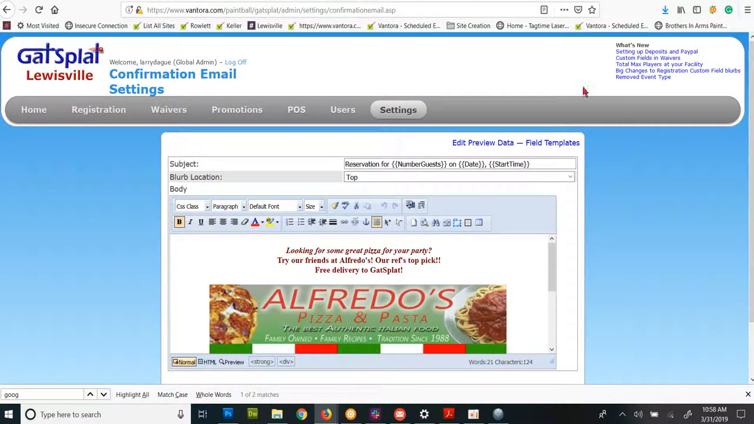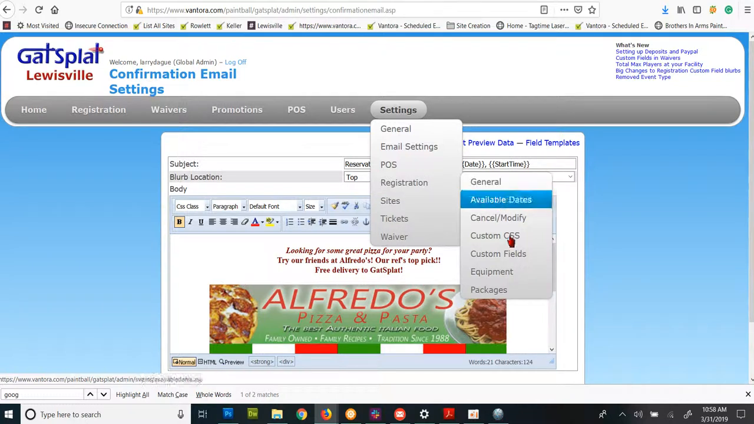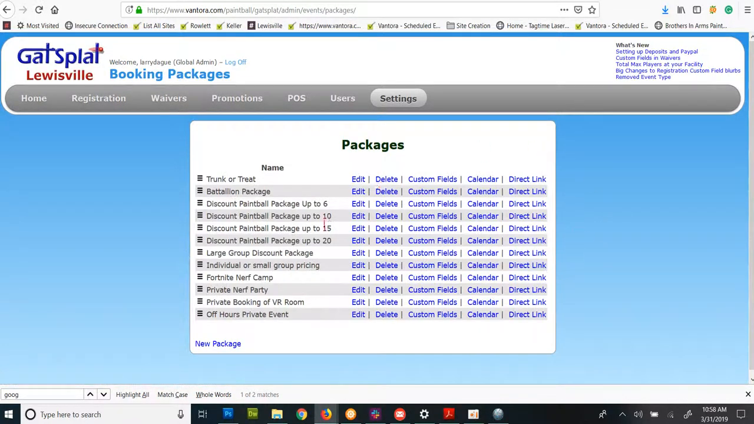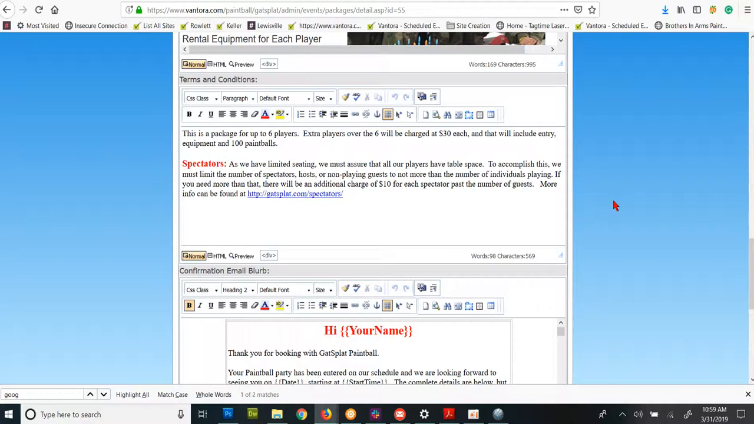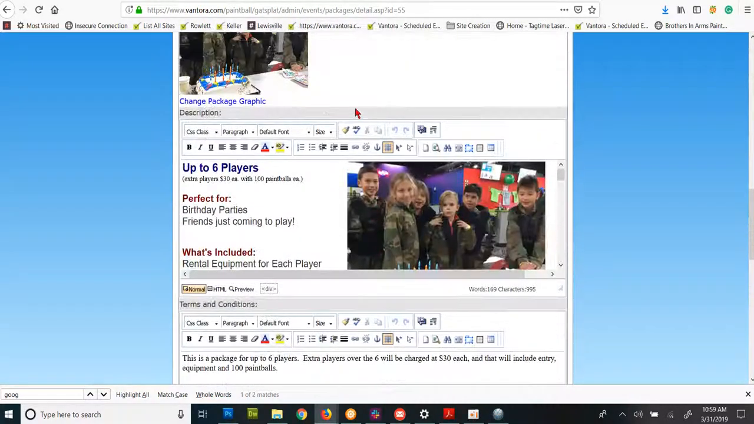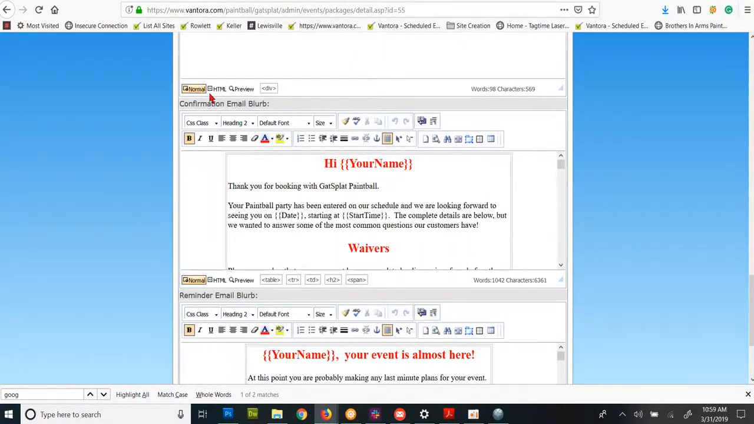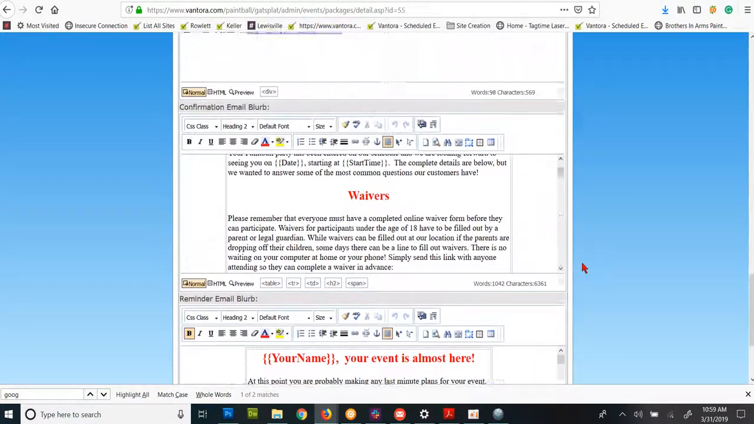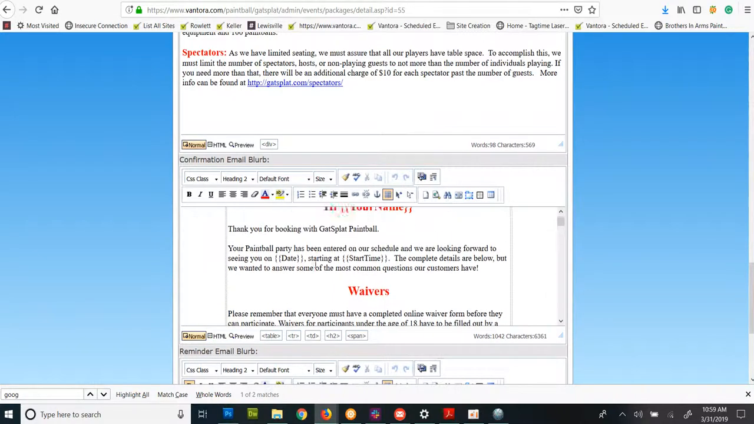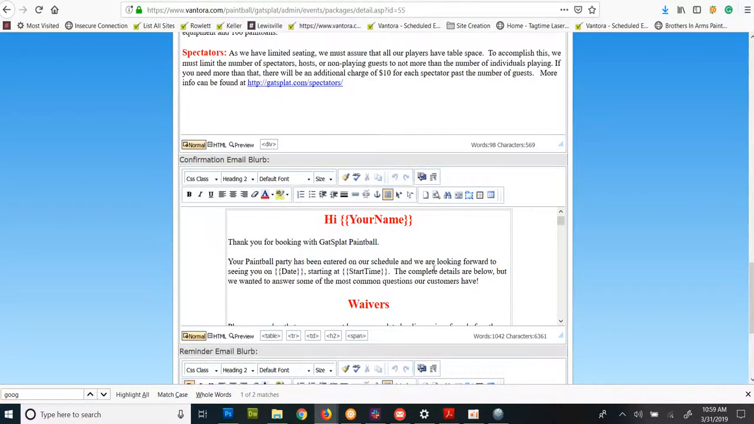Okay. Now, we have the ability to put specific emails on things as well based on the package. So let's go in and take a look at one of our packages here. Let's look at a discount package for 6 as an example. If I scroll on down to the bottom, we now have the ability, besides the descriptions and terms and conditions, to put a confirmation email blurb in there and a reminder email blurb. So we can again use variables that we want in here.